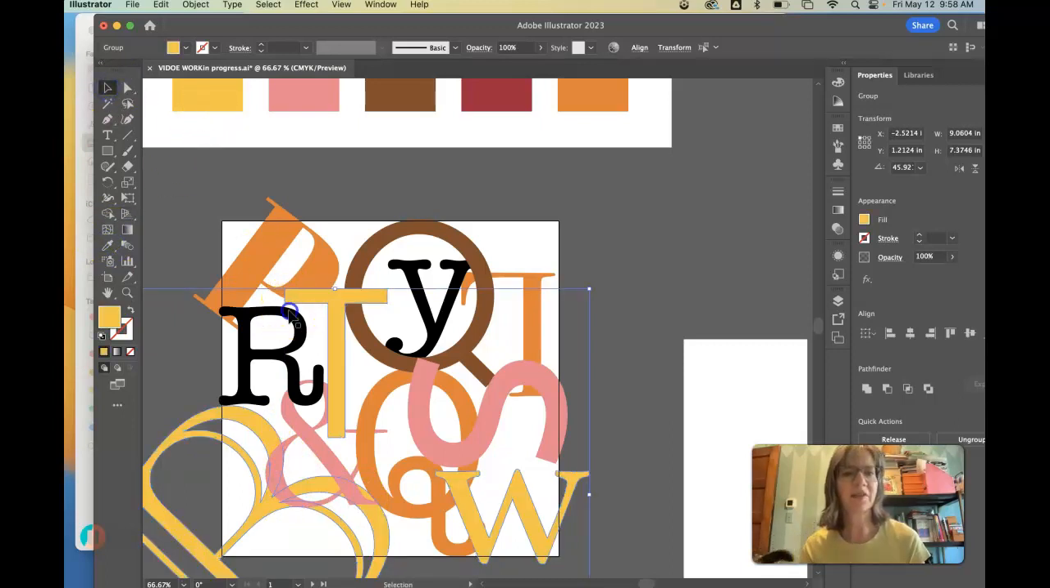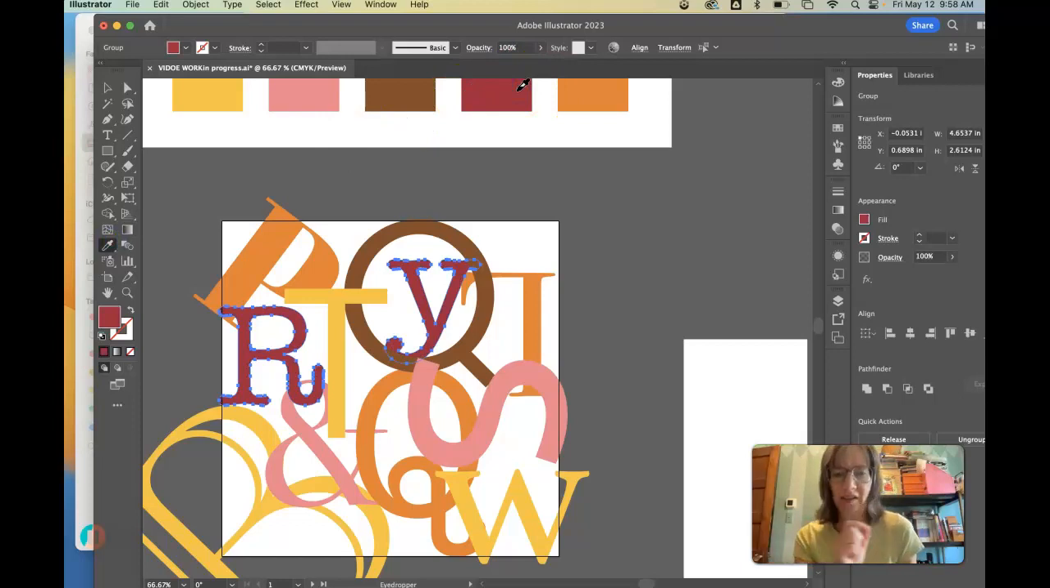And then I can grab the R and the Y and make them maybe this deep red. So white is not a color in my palette here, so I need to put a background color in here. So I can use one of the colors that I already have.